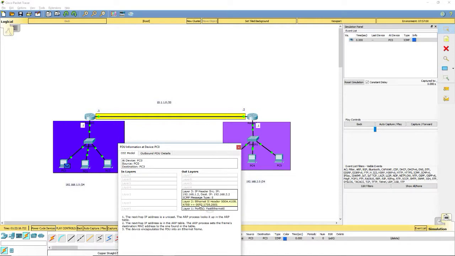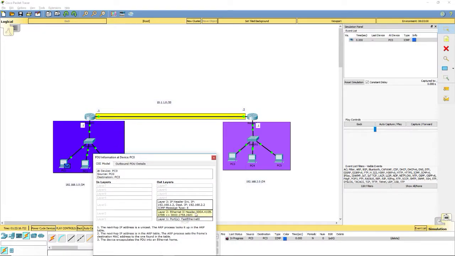And it's going to 0002.1758.2601. So you can see that the IP address is destined to this PC, but the MAC address is destined to the router. And that is how we get to the default gateway.